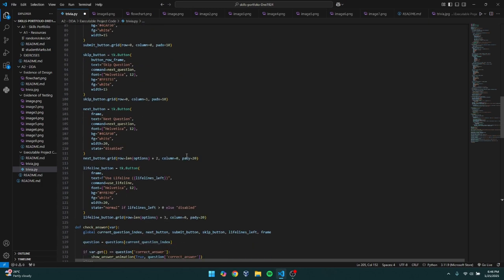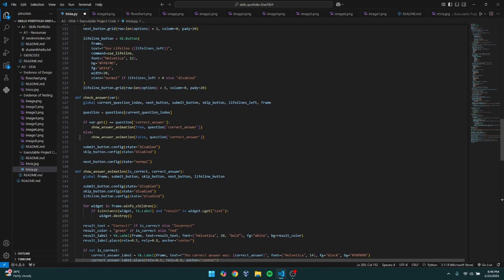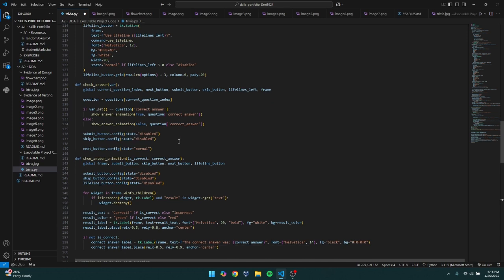And for the check answer function, this one is to check if the answer is correct or if it's incorrect. And if it's incorrect, it will show the correct answer. And this is for the next button. You can click the next button if you're done answering.